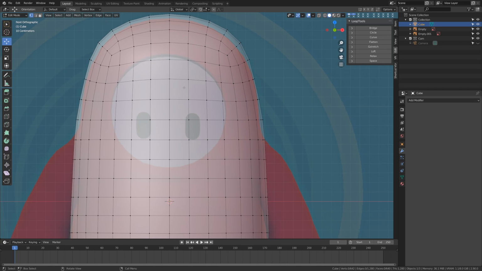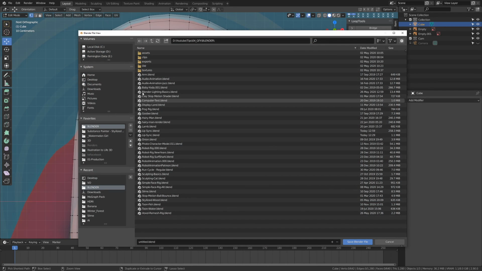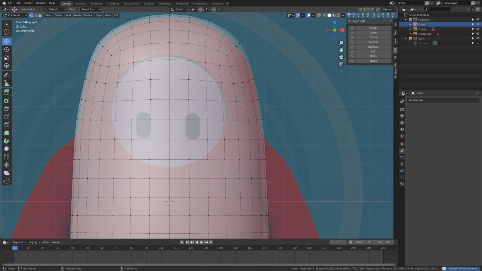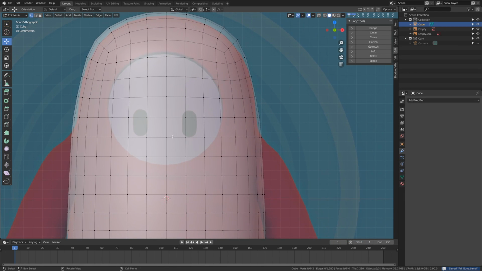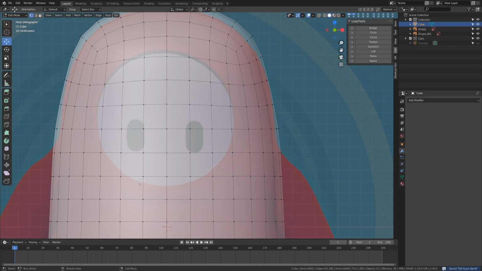So I'm just going to go ahead and save my file here just to make sure. And if anything goes wrong, I can go ahead and revert, because this can sometimes really screw up your geometry. So we're going to grab some of the faces around this area. Let's go ahead and grab a box of vertices here. You want to make sure you're just grabbing a square.